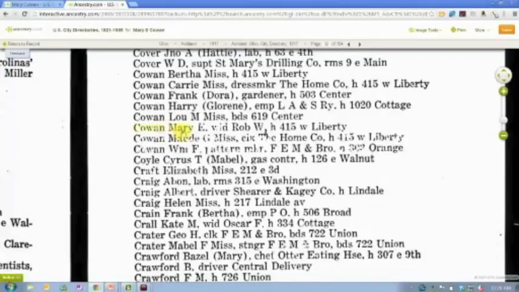So here's Mary, and here is something interesting. It lists Mary E. Cowan, widow of Rob W. Well, that's one of the ways that I know that I have the right person, because my Mary Euphemia Sterrett Cowan was the widow of Robert Watson Cowan, and so I know I have the right person. But what this also does is it tells me that in 1917, or a year or two before that when this directory was put together, he had already passed away. And so look for those kinds of clues.